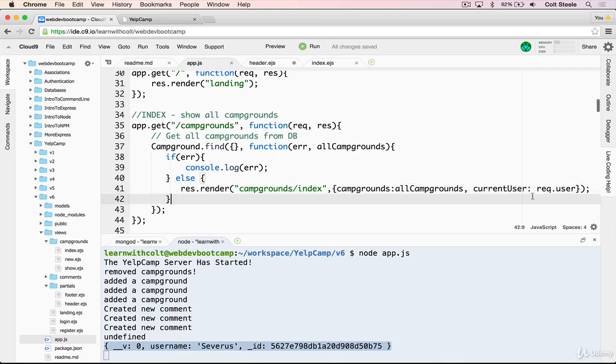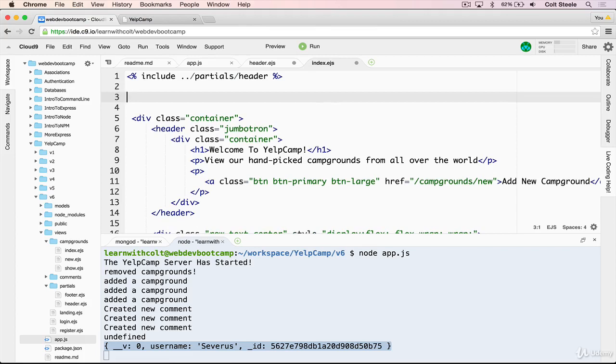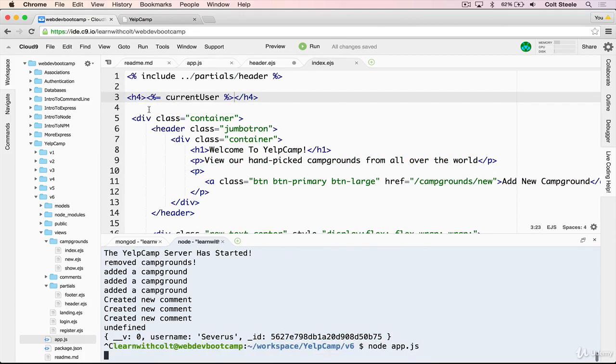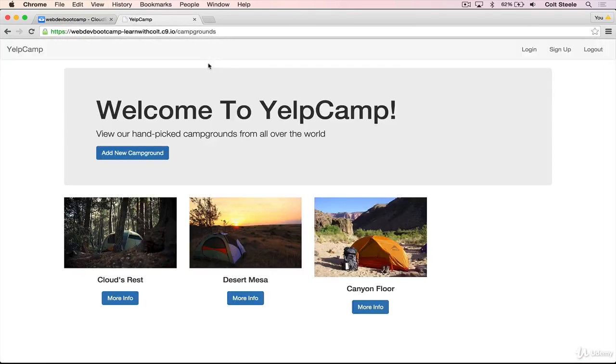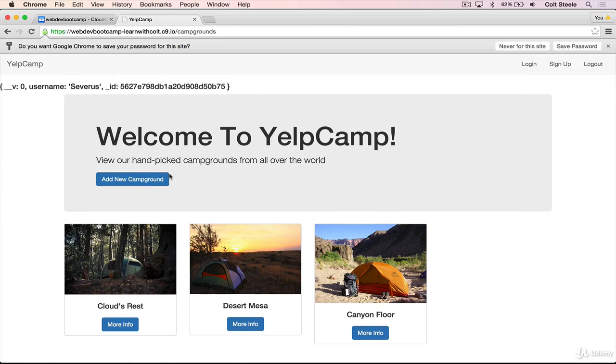So let's save. And let's go to index.ejs, which is the campgrounds index. And just at the very top, let's just add a little h4 that just prints out current user. And let's restart the server. And if I go right now, we don't see anything. But if I log in as Severus again, and I log in, I now see current user. So we're now passing that data through into our template.